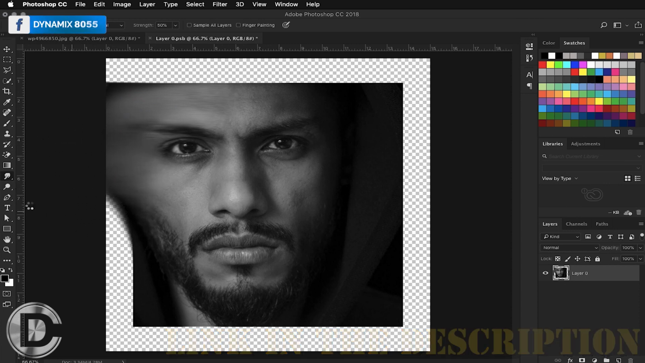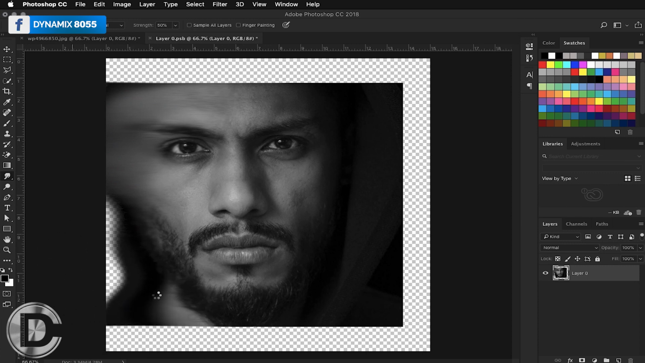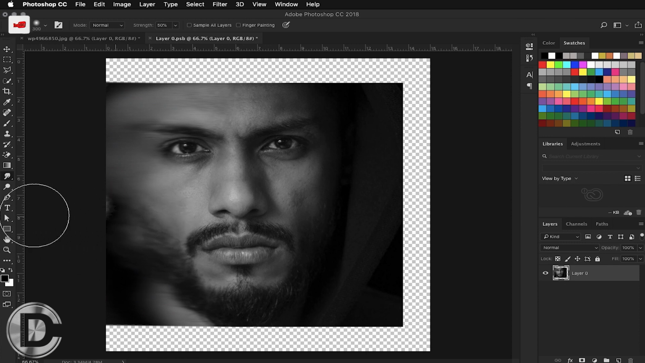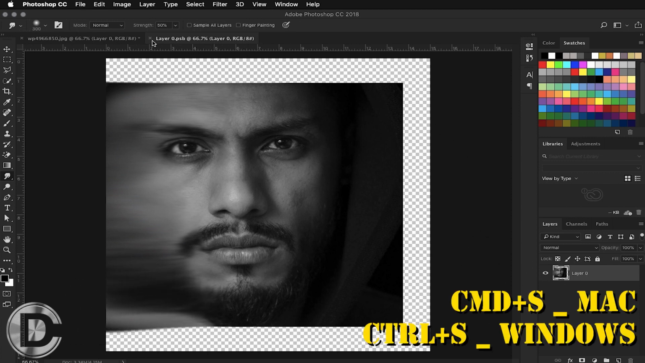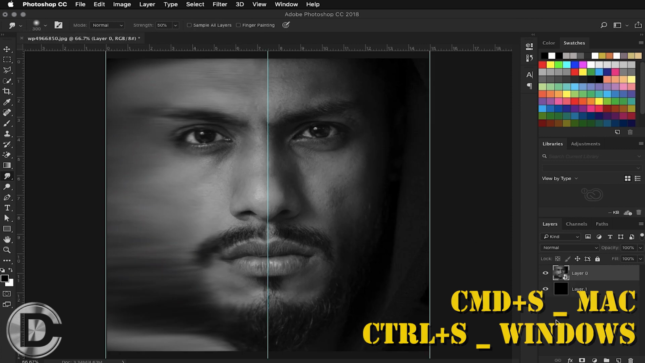Using the smudge tool is tricky for this image as you can't smudge the details of the face. Remember, never smudge eyes, nose and lips on any image while embedding text on the image. After using the smudge tool, press Command S or Ctrl S to save the changes.